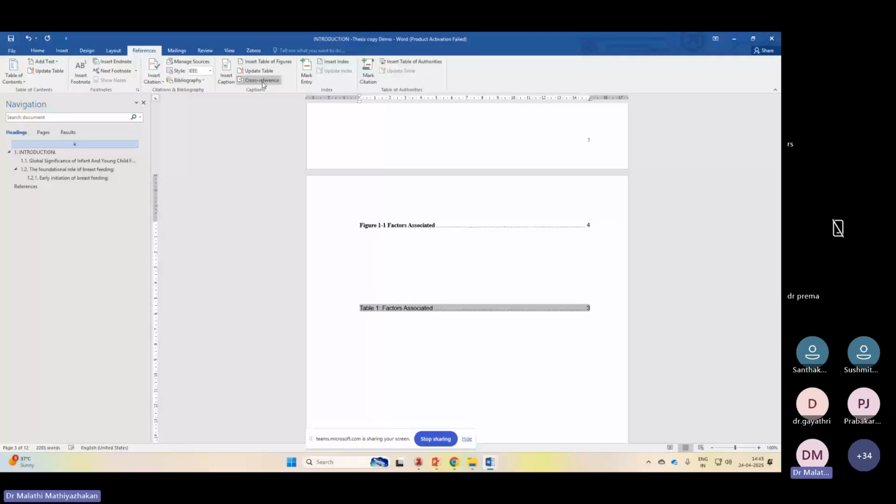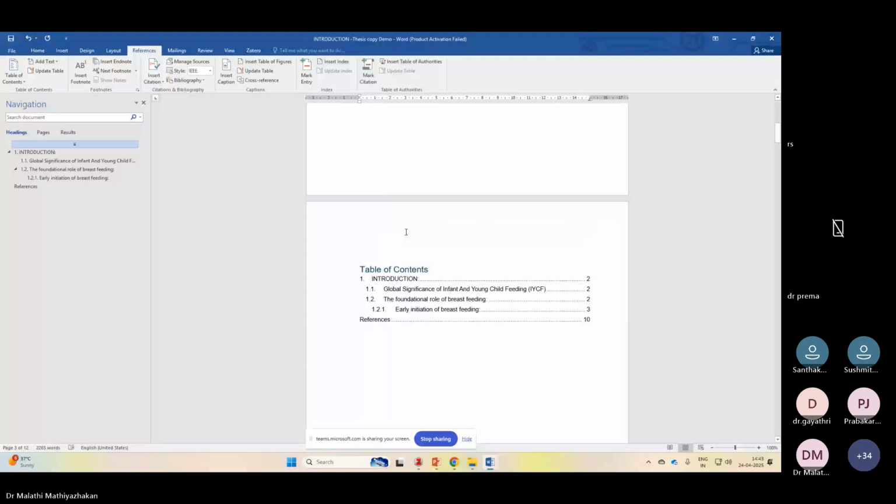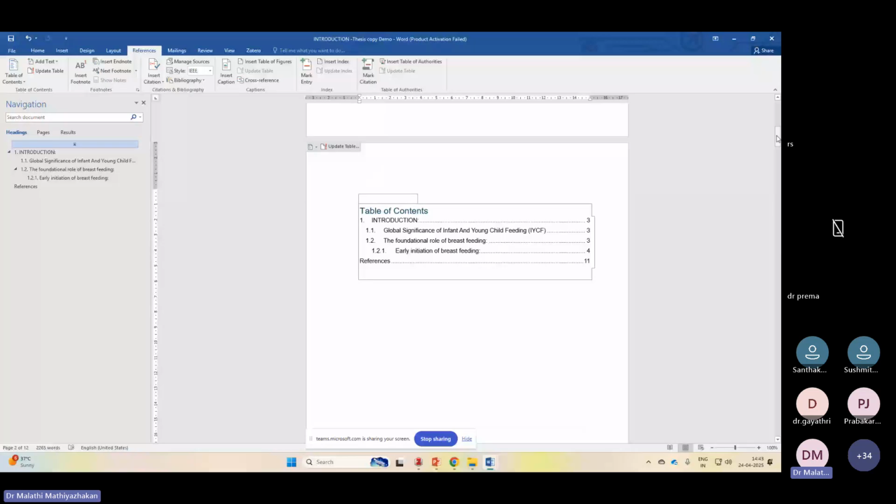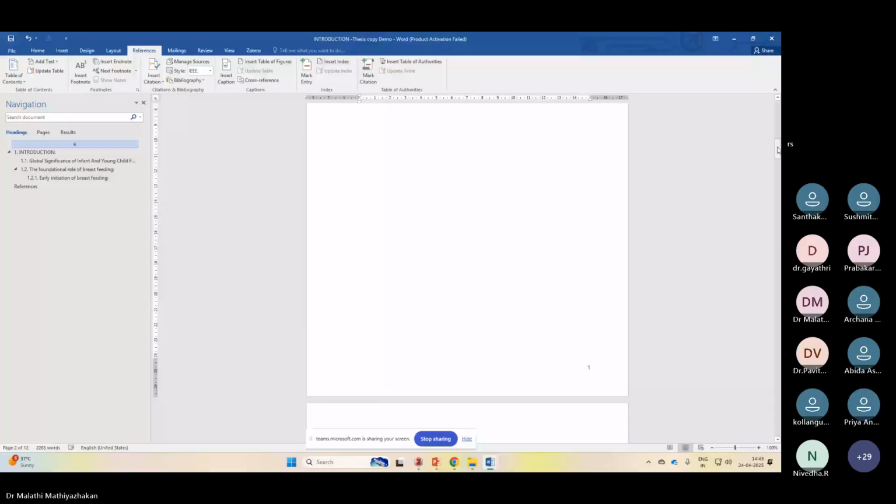Again here in my table of contents also, if I give Update Table, the page numbers would have changed. So this is how the entire thesis formatting is done. I'm done with my presentation. So any questions?